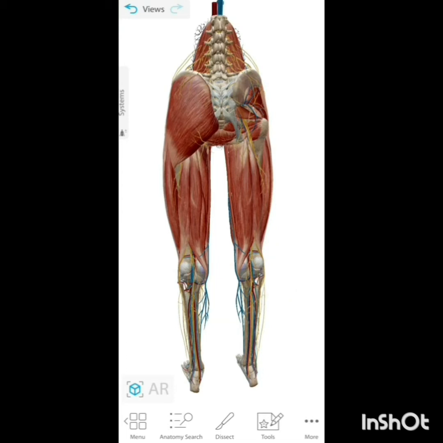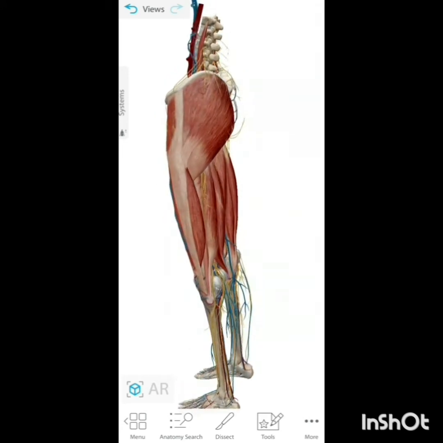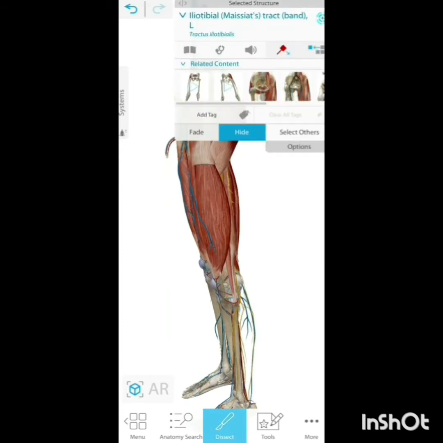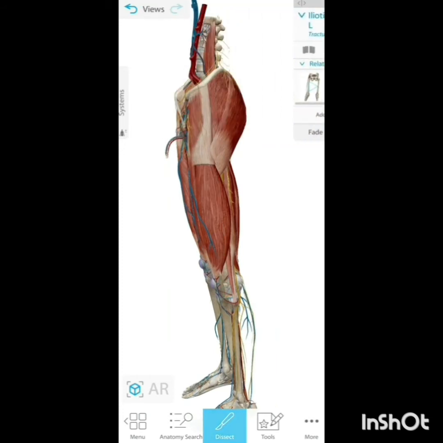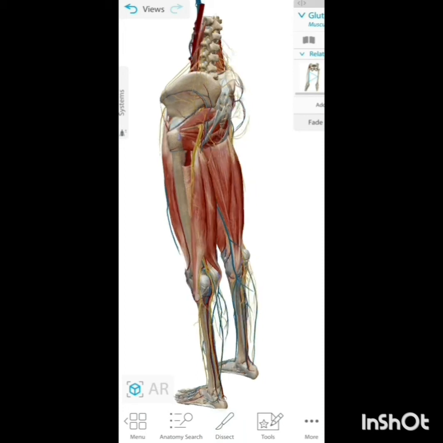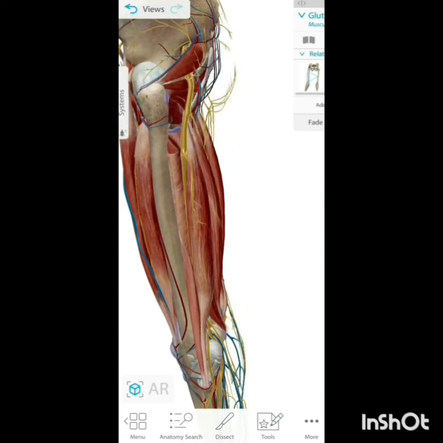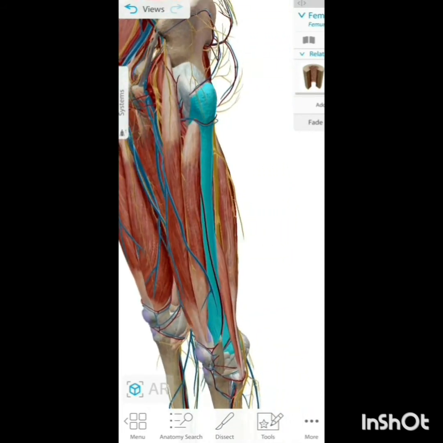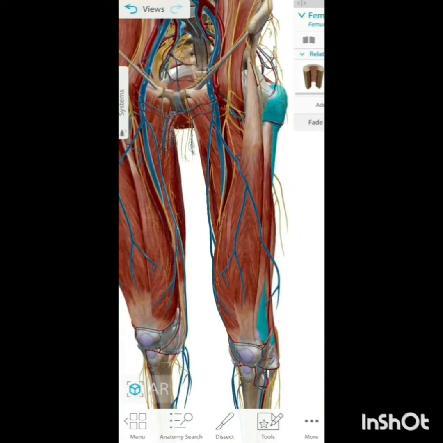Okay, so firstly, let's locate the greater trochanter of the femur, which is the bony prominence on the outside. In order to do so, we're going to strip back some of this anatomy. So let's clear the iliotibial band, 2 sections, and we'll get rid of vastus lateralis, so the quad on the outside of the thigh, gluteus maximus, gluteus medius, gluteus minimus. And now we're going to look to highlight the femur itself. There it is. And then as we rotate that, we'll be able to see how the greater trochanter of the femur protrudes on the outside of the hip.